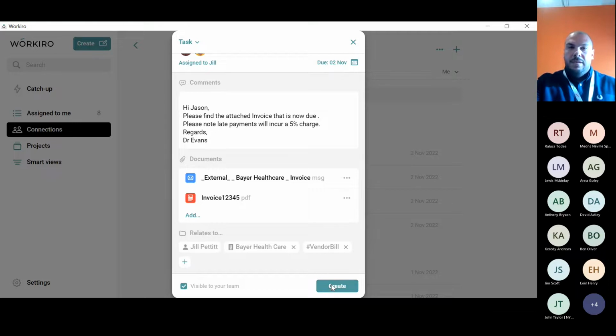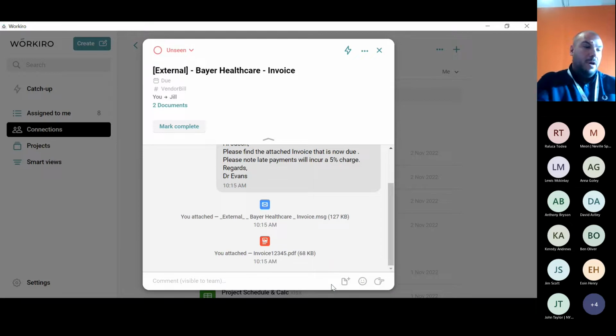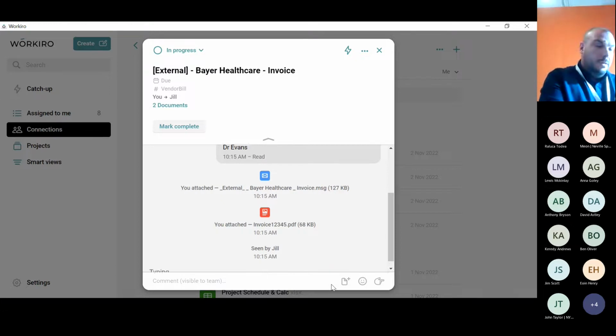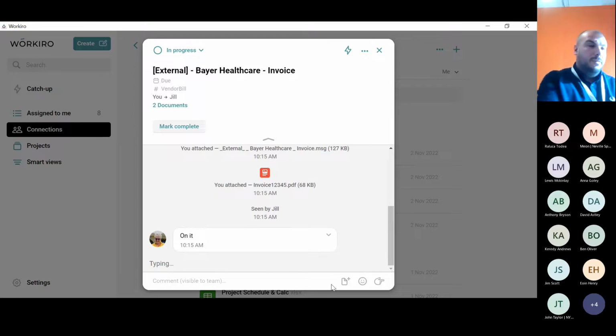So when I click create, what will now happen, you may hear a little ping in the background. That's my iPad, which I know you can't see, but Jill has the iPad app installed for Workiro. That's come through nice and live. You can see it's now been seen by Jill. She says on it, and that is all now live.